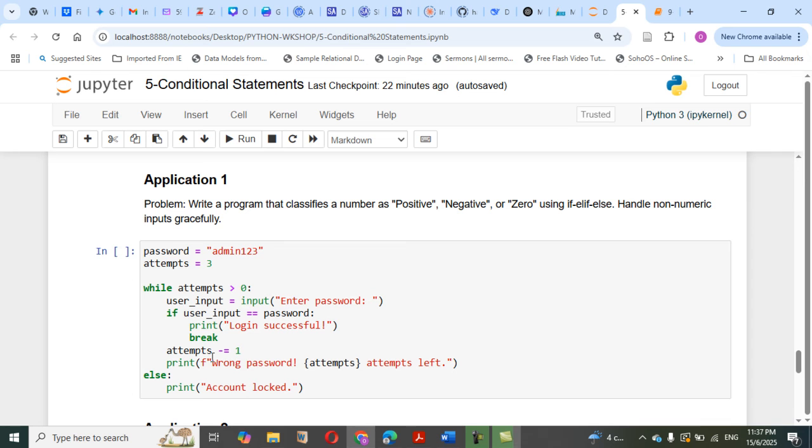Attempt equals attempt minus 1, which means subtract 1 from attempt. See, the value is now reduced. If you try again and the password is not correct, it will continue until it reaches 3 times. Then it will print "Wrong password, attempts left" with the attempt count. So it will show you the attempts left.